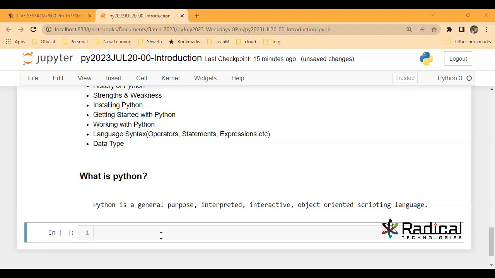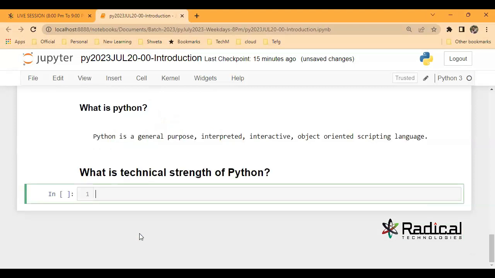Now you need to understand the technical strength of Python. So the next question is coming. What is the technical strength of Python? Do you feel Python is a very good programming language, but behind that some points are there? So how do you technically explain this technical strength?